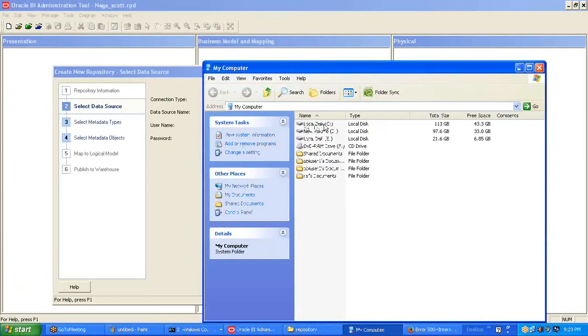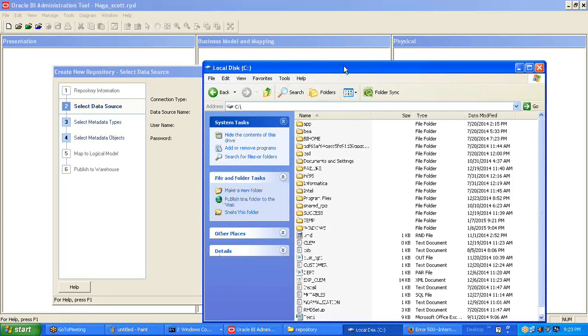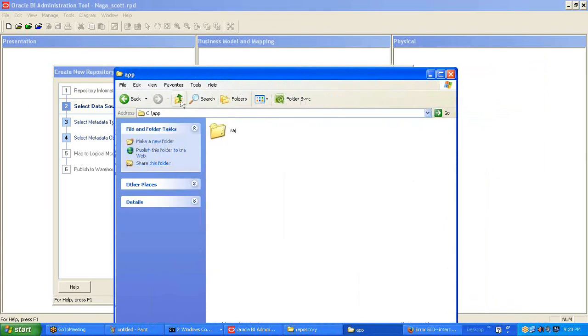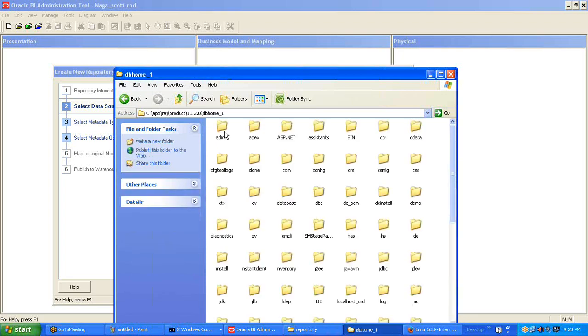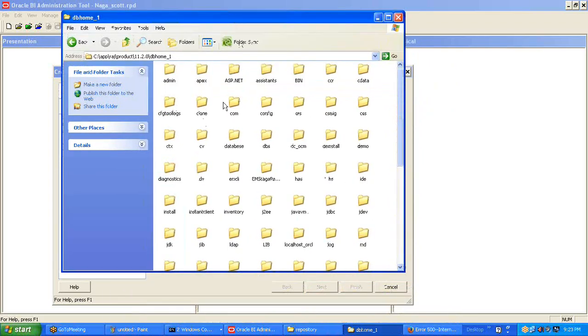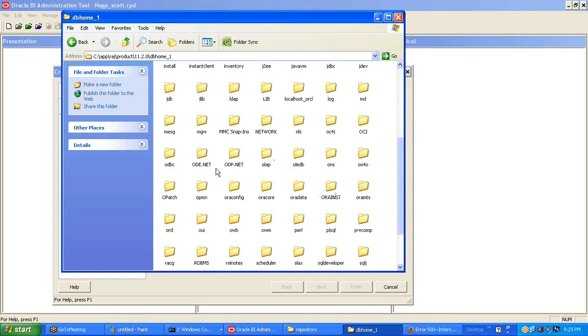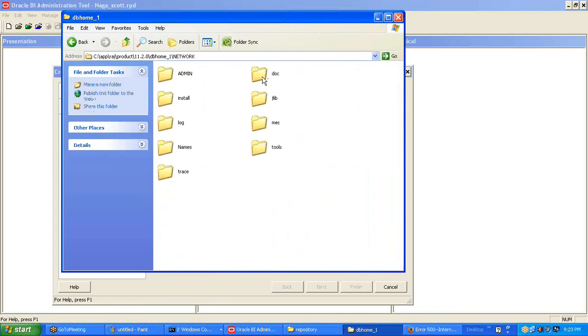That will be the installation drive where you have installed the database. Okay, so the database is installed in C drive, app folder, then the system name, then product, then the version of the Oracle, then DB home. Under this we have network, then again admin.